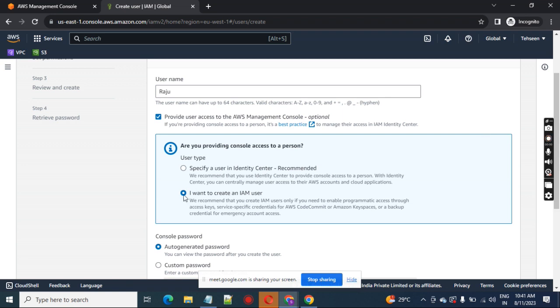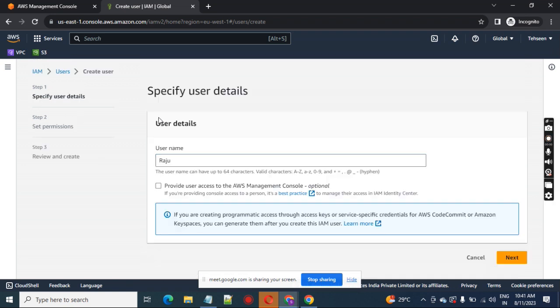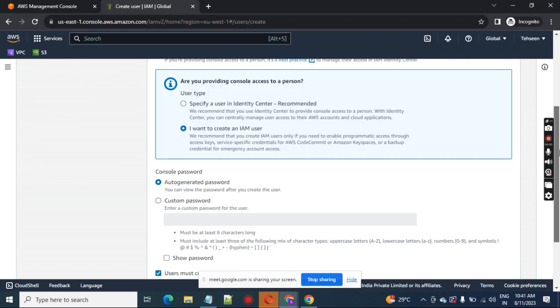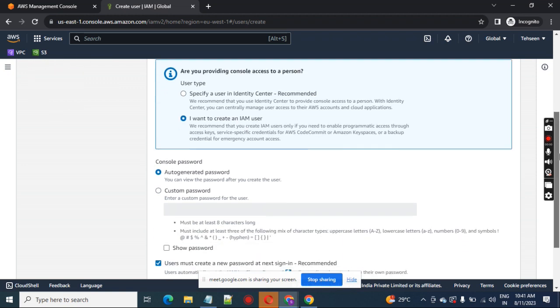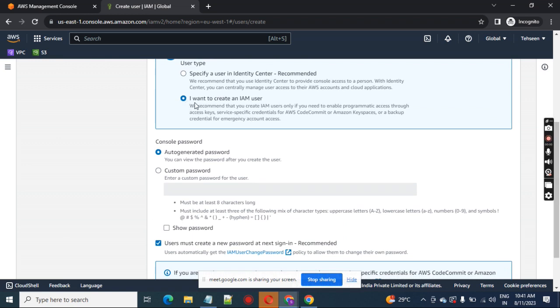First you have to click this. Then afterwards, you have to select I want to create an IAM user, right? Generally, we want to create an IAM user. Now, after selecting I want to create an IAM user, there are two types of passwords for the user.